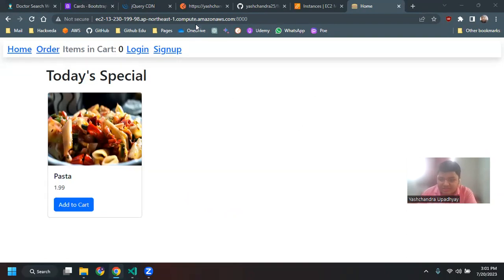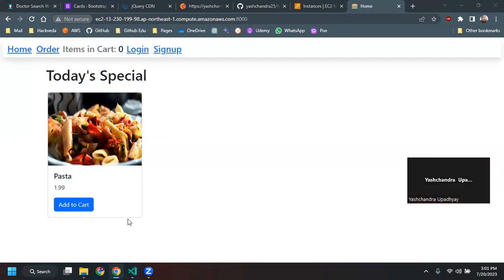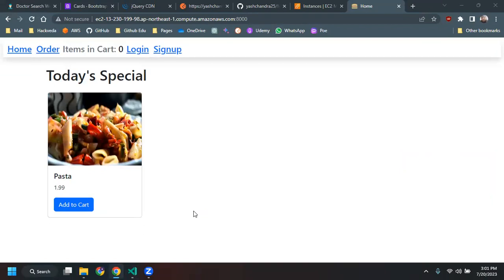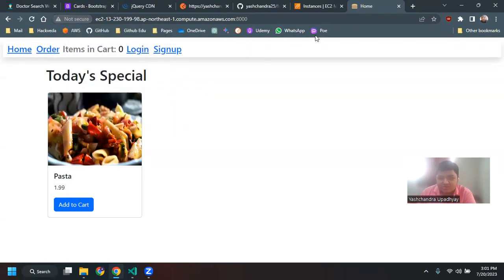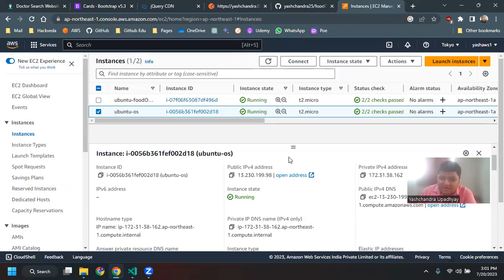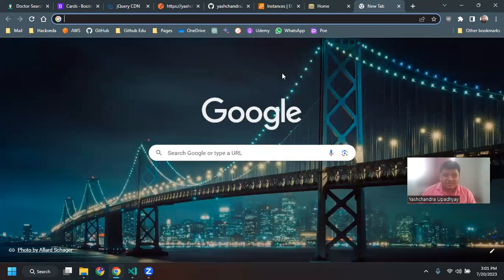But there are some things, like it is saying not secure. It is saying not secure because I have not installed an SSL certificate. So let's see what those things are. I will close the website, but I will not close this instance. What I will do is I will paste this inside the Trello board so that you can visit it later. Okay. So for now, let's see what is SSL.